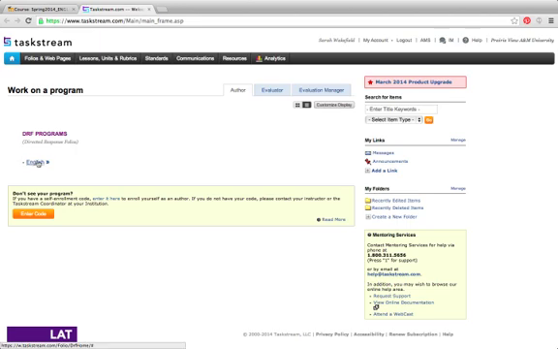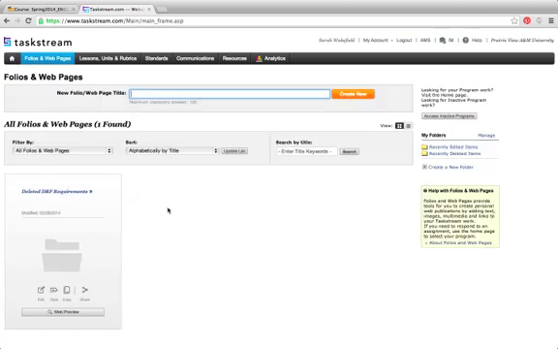Instead of clicking directly on your DRF program for English, I want you to go up to the top, next to the home icon, where it says Folios and Web Pages. Click here. You are creating an online portfolio. Go ahead and give it a title. This can be anything that you like.